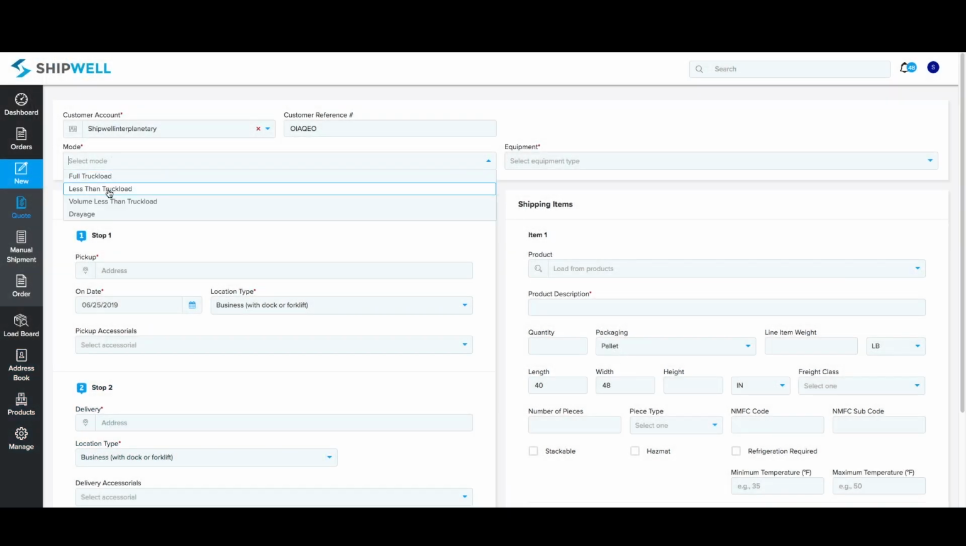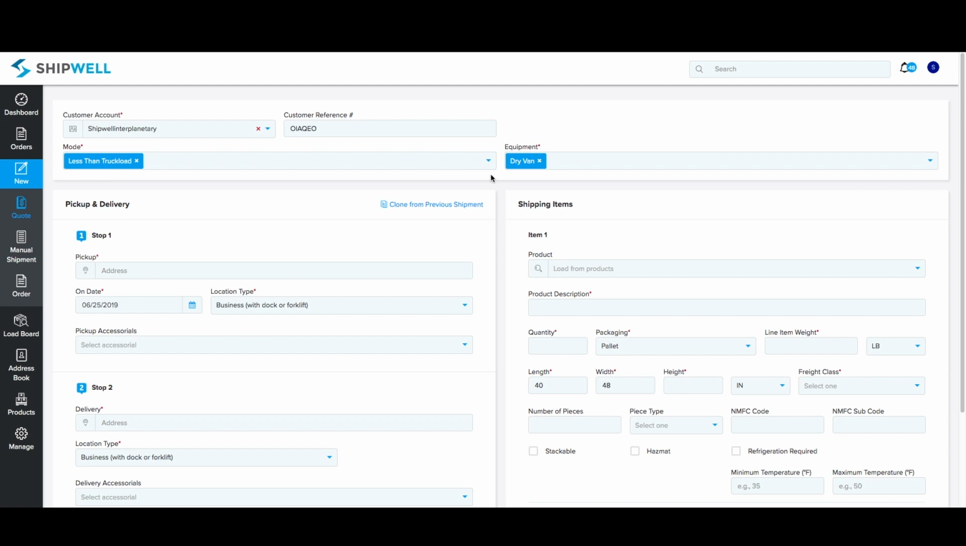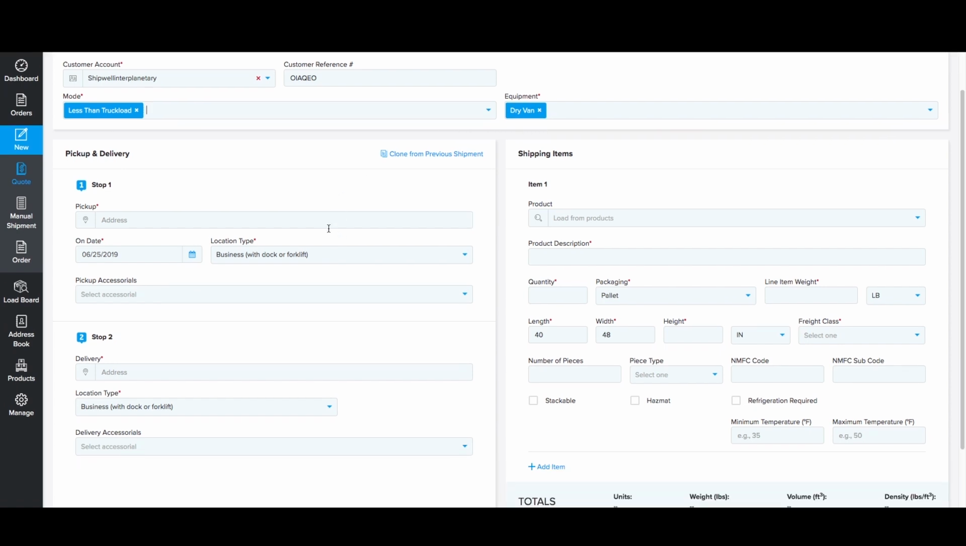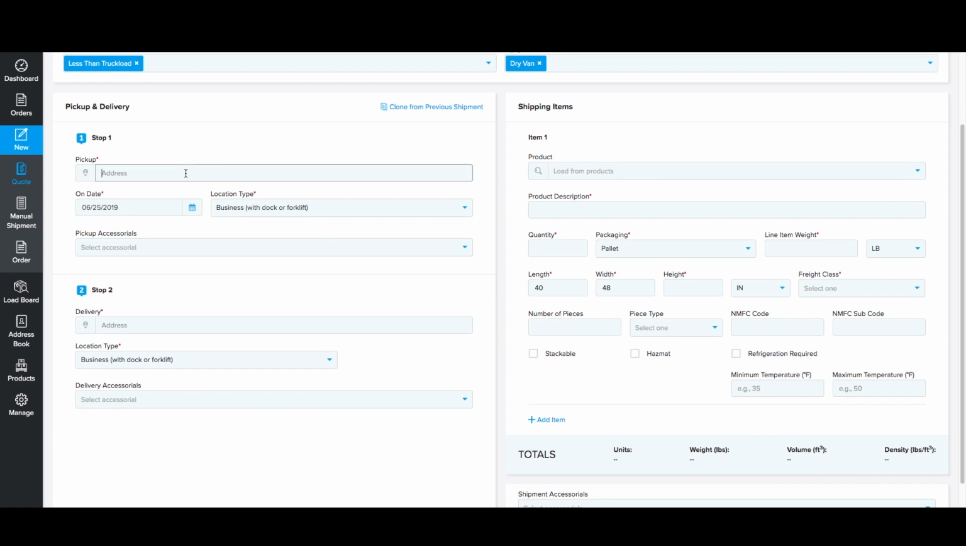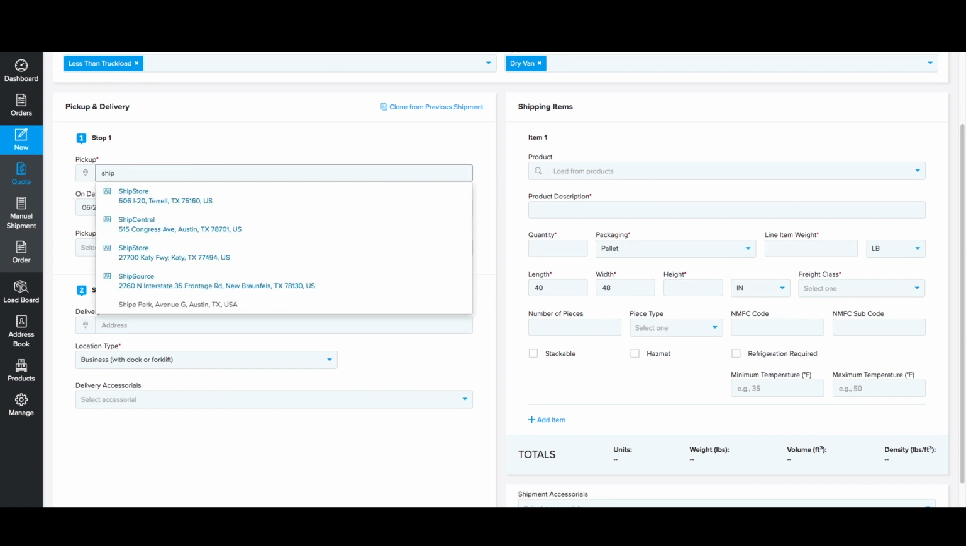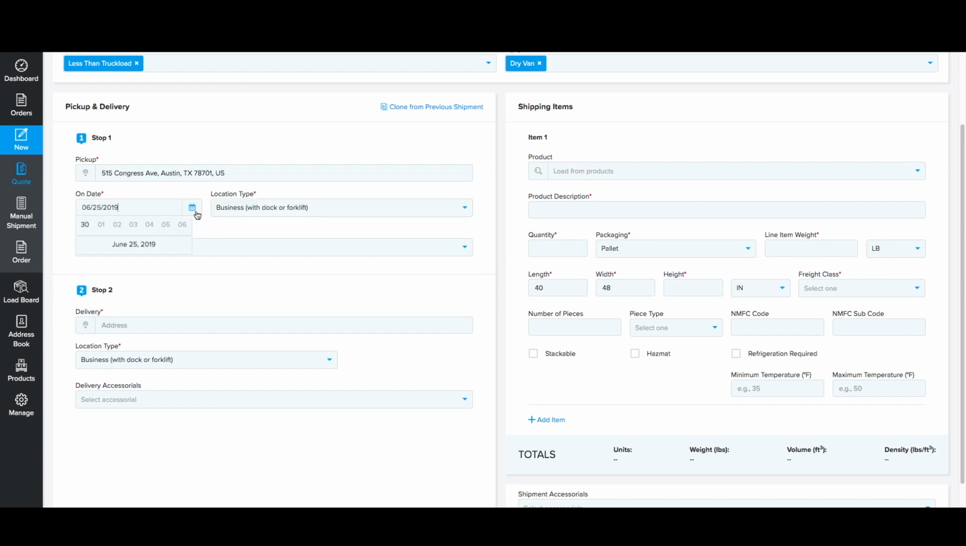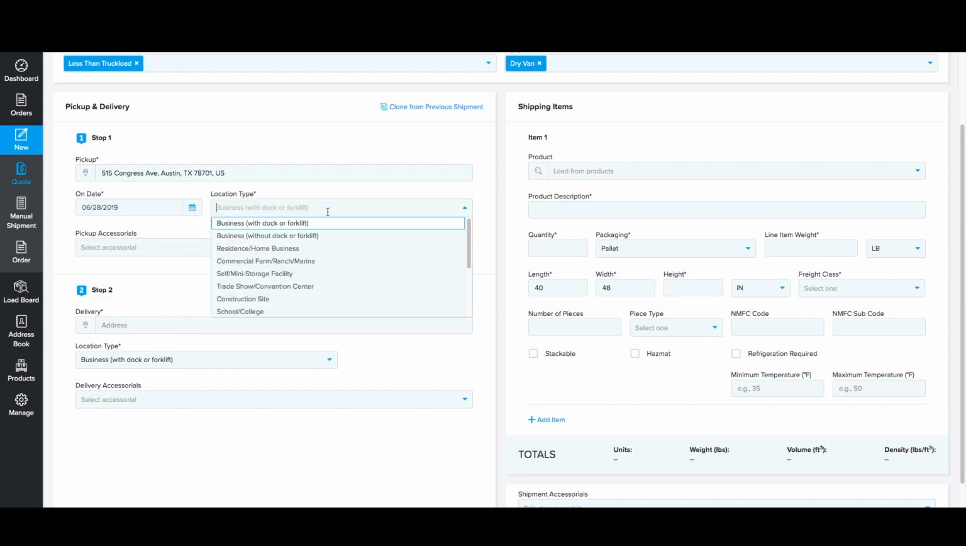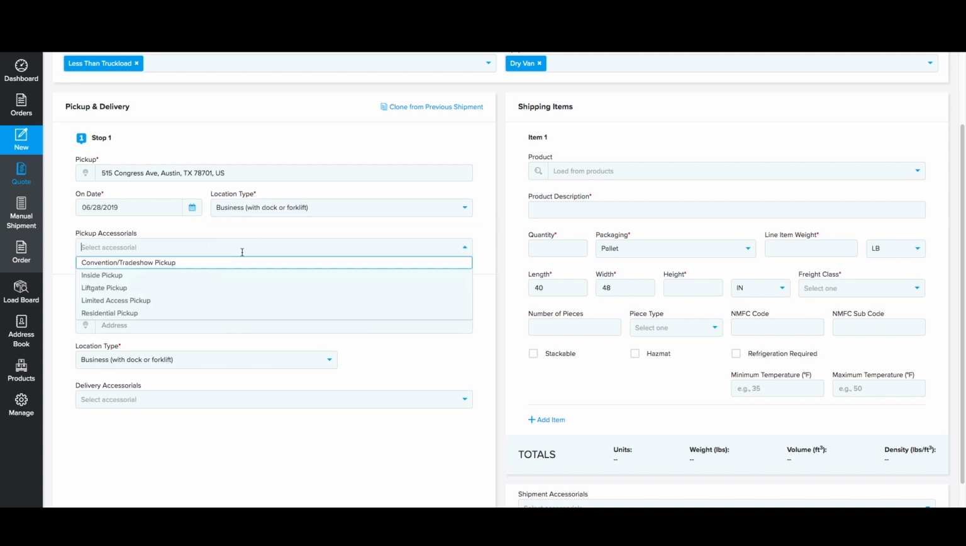Under Mode, select Less Than Truckload. Drive Van is already entered in equipment for you. Begin entering your pickup and delivery information. Your saved locations will populate as you start typing, or you can enter a new address. Select your pickup date, location type, and accessorial, such as inside delivery.